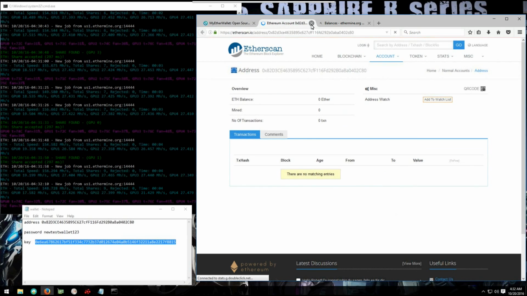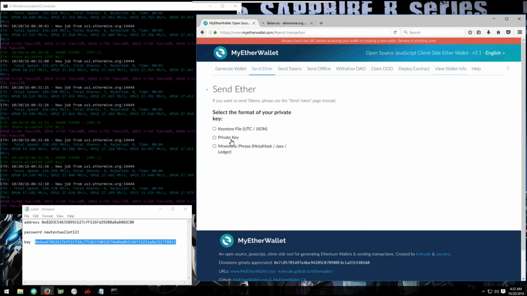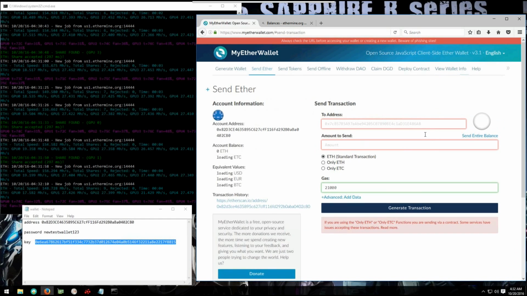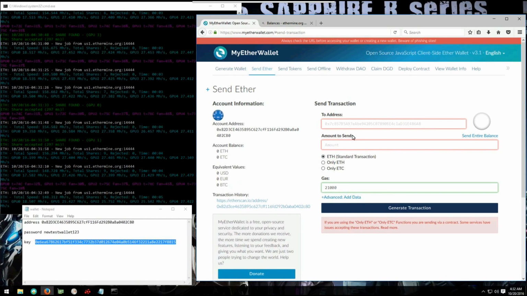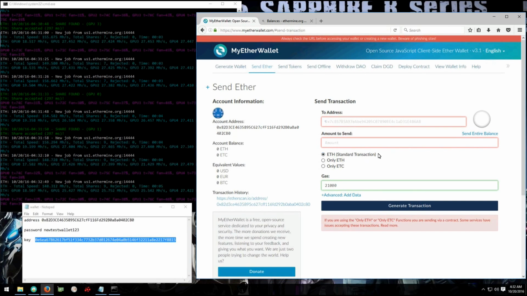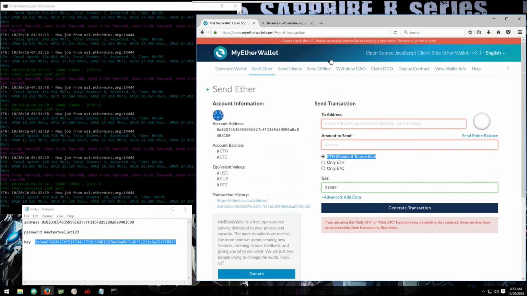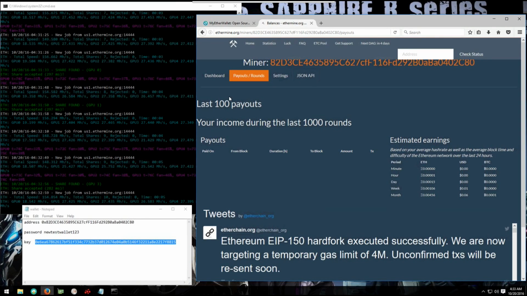There's nothing there yet because we haven't mined any coins yet. If you want to send Ether, you click on send Ether. Again, put in your private key, unlock your wallet, and you can put an address to send your Ether to and the amount to send. You can click on entire balance to send it all if you want to send it to an exchange, etc. You just want to do a regular ETH standard transaction for sending ETH. Then you click on generate transaction and one more tab and you're done.